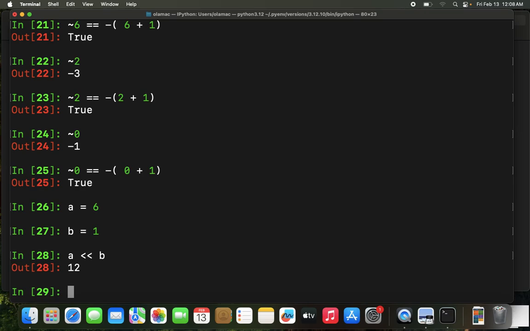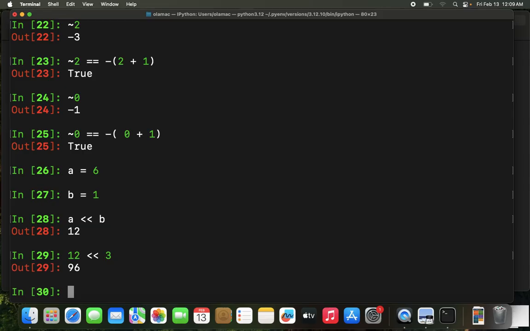Hopefully that makes sense. So if we do 12 left shift 3, for instance, that's 12 multiplied by 2 raised to the power 3. 2 raised to the power 3 is 8. Let's see what we get here. We get 96. So 12 multiplied by 2 raised to the power 3 is 96, because 2 raised to the power 3 is 8, and 12 multiplied by 8 is 96.